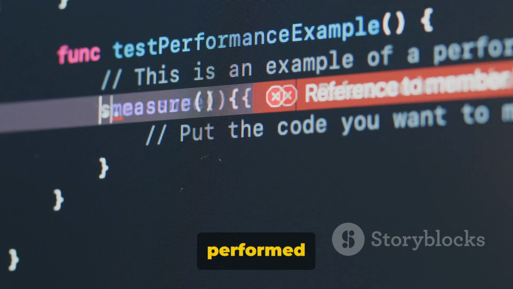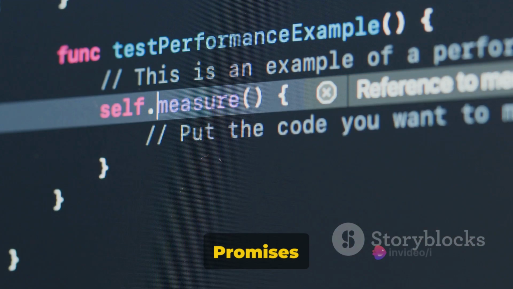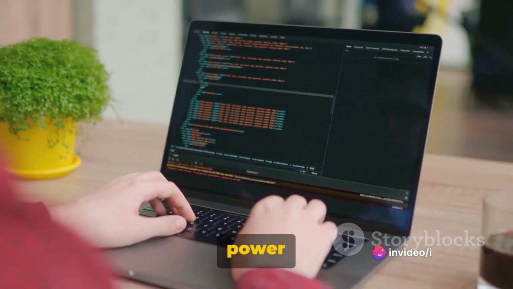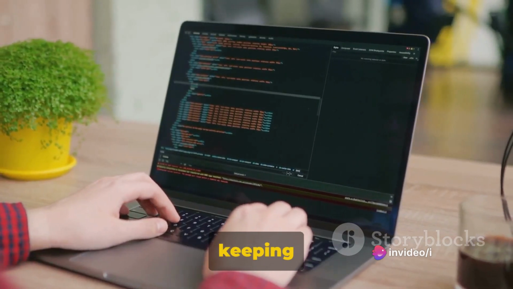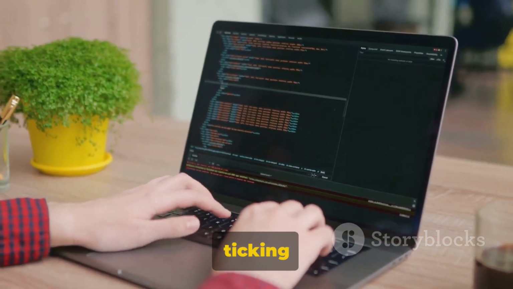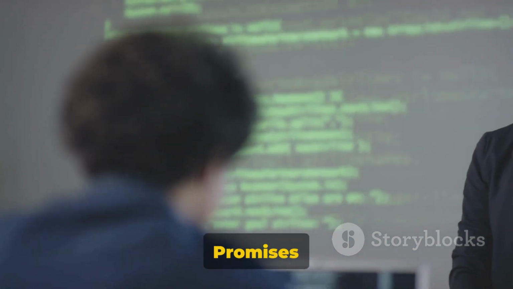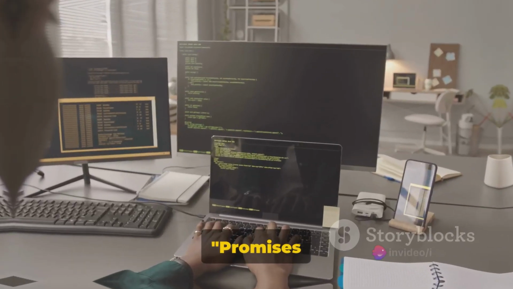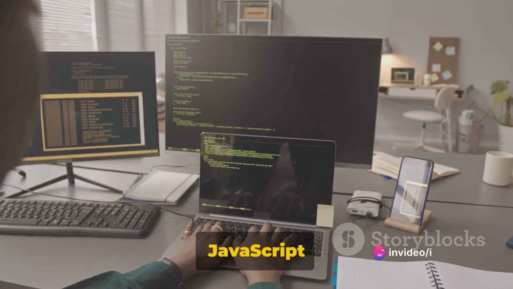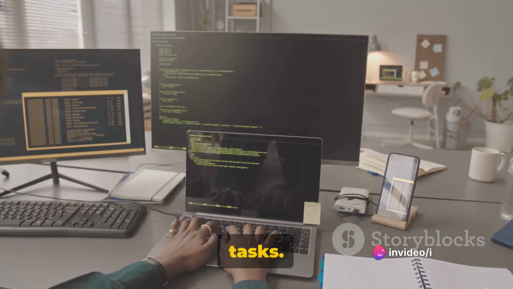This magic trick is performed using a couple of key tools: promises and async await. These tools give JavaScript its power to handle tasks asynchronously, keeping your web applications ticking along nicely. Now let's explore how JavaScript achieves this with promises and async await. Promises are one of the powerful tools JavaScript uses to handle asynchronous tasks.